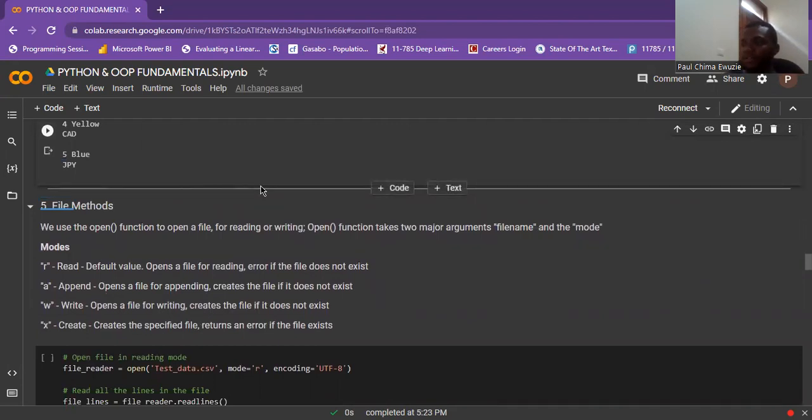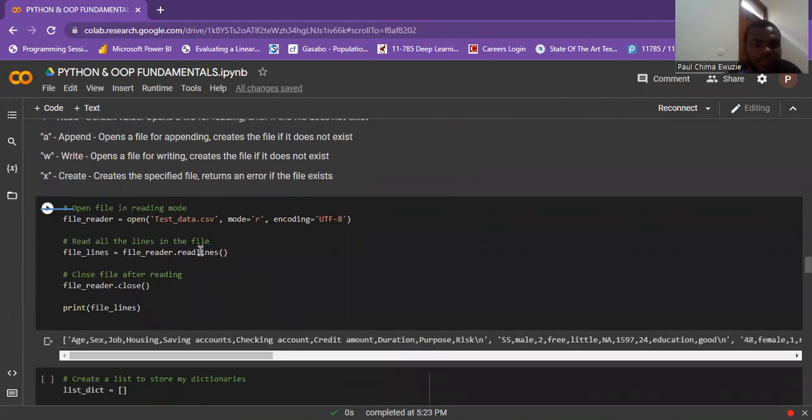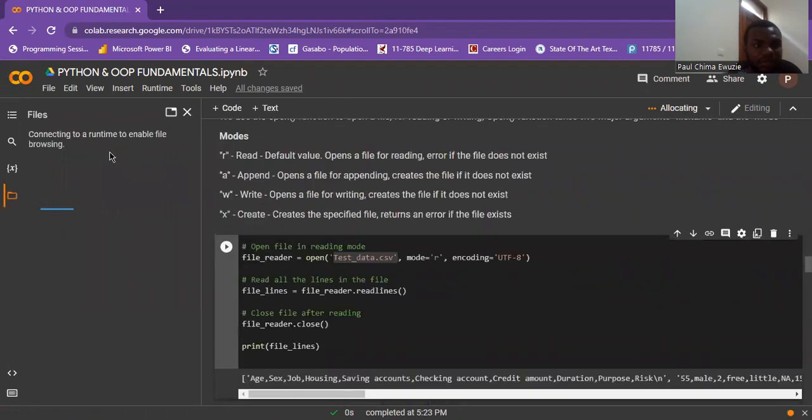So next, one thing we want to discuss now is the file method. Now, the file method helps us to read in files in Python programming language. The file is opened using the open function, and it takes majorly 2 arguments, which are the file name and the mode of the file, right? So the mode can be reading, writing, appending, or just creating a file. So in this tutorial, we are trying to read a file named test data.csv. And make sure that this file, if you're using Google Colab, is uploaded here.